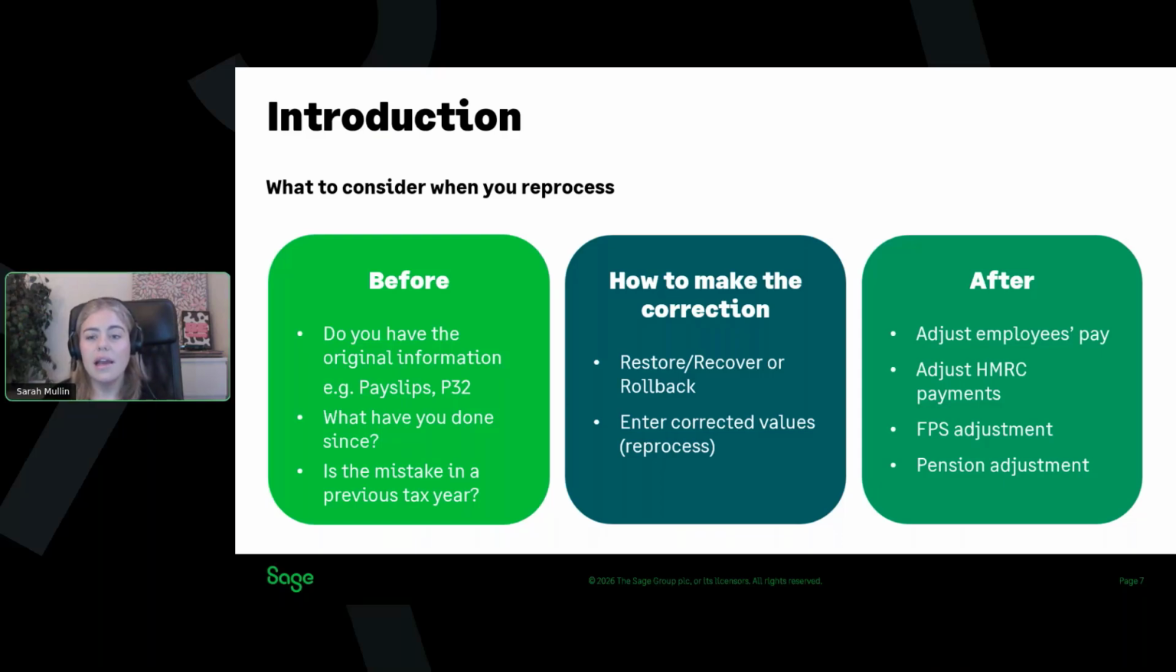You then want to consider what's going to happen after you've made the correction. How are you going to go about adjusting the employee's pay and what you've paid to HMRC if you've already paid over your liability? Do they have a pension? It might be, dependent on what correction you're doing, that the pension contribution needs adjusted with the provider as well. And of course, you're going to want to send things like an FPS adjustment or an updated EPS to inform HMRC of any changes to those figures. Definitely a few things to bear in mind, and if you consider all of these, that's the best way you're going to be prepared to make your correction.